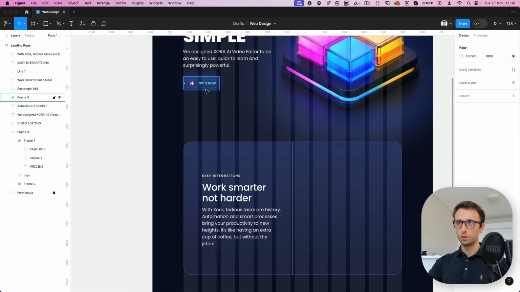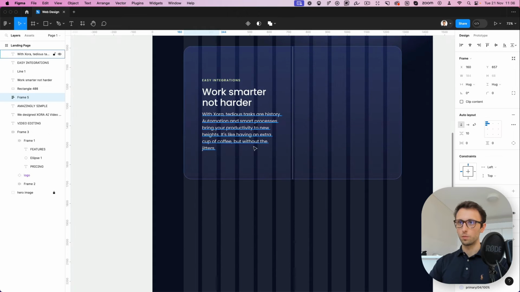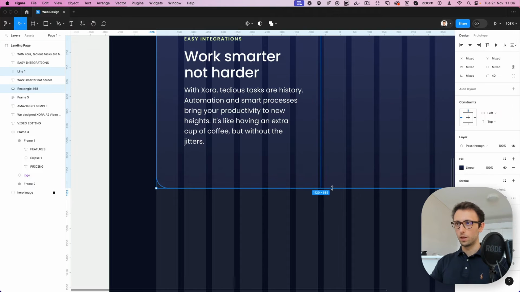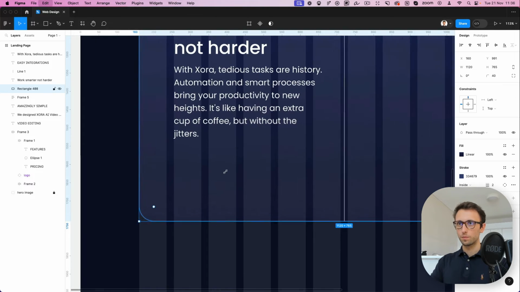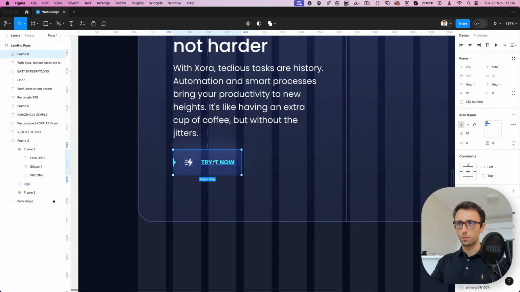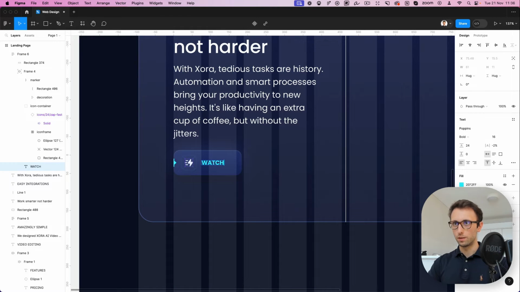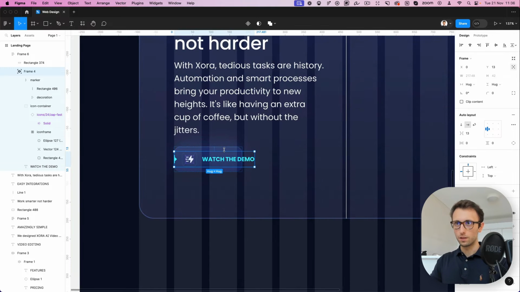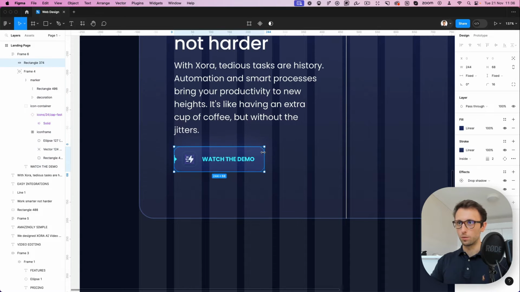And we're going to also copy the button that we just created, and we're going to write in "watch the demo." For some reason the auto layout didn't catch up, so you can easily fix it manually, not a big deal. We're also going to change the icon.